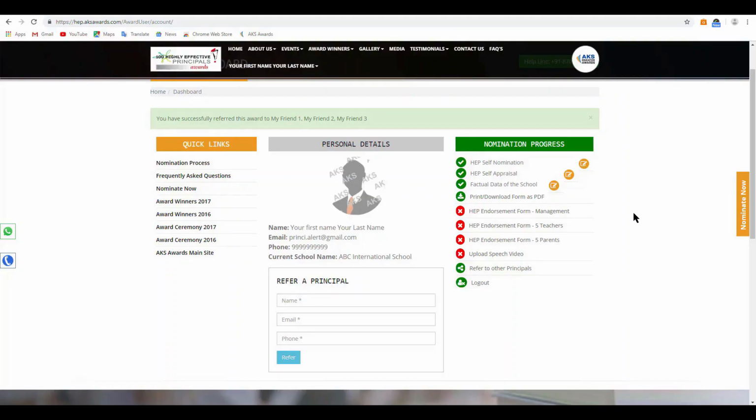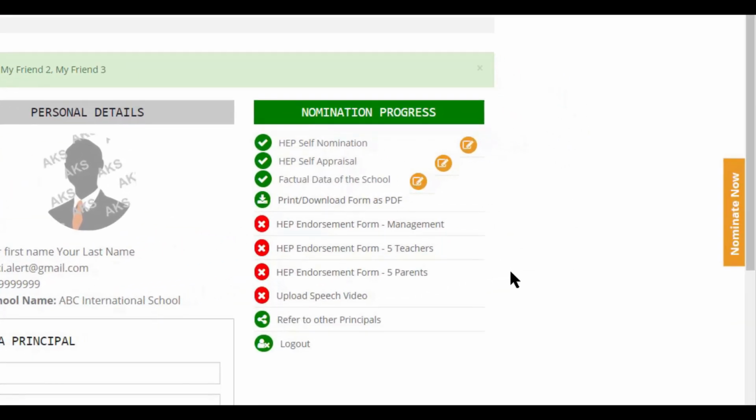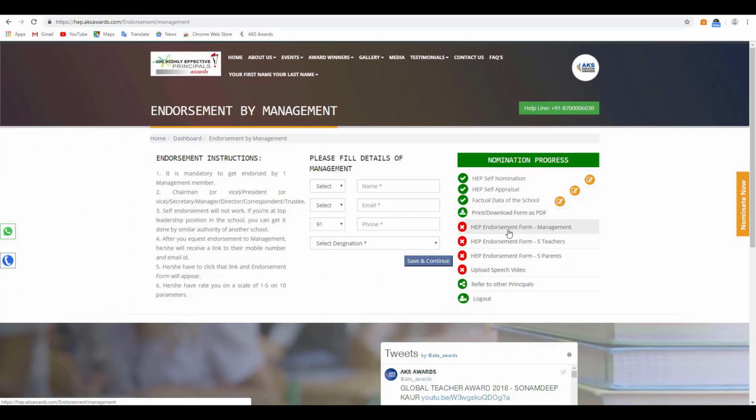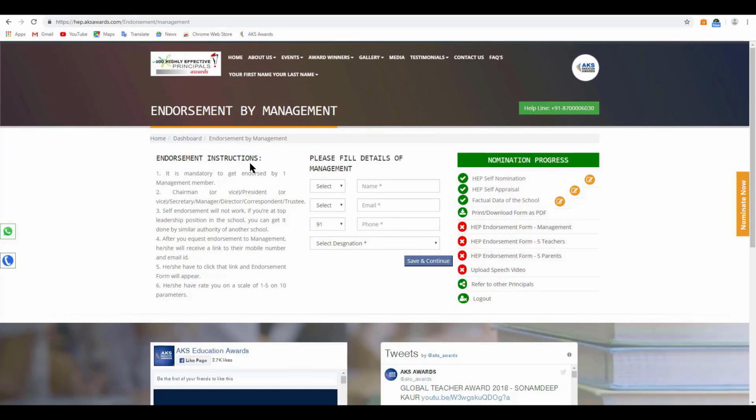Let's fill out HEP endorsement form for management by clicking at the link in Nomination Progress. There are some instructions in the left side of the screen. You can read that if you want, or just follow along this video tutorial. Enter the details needed in the fields given and click Save and Continue button.